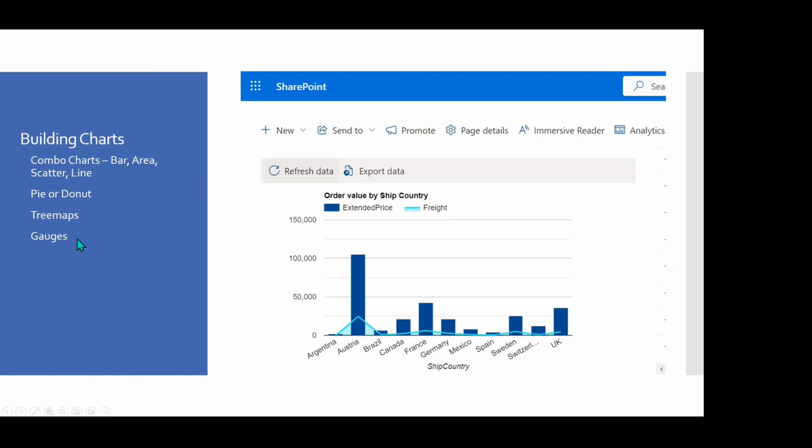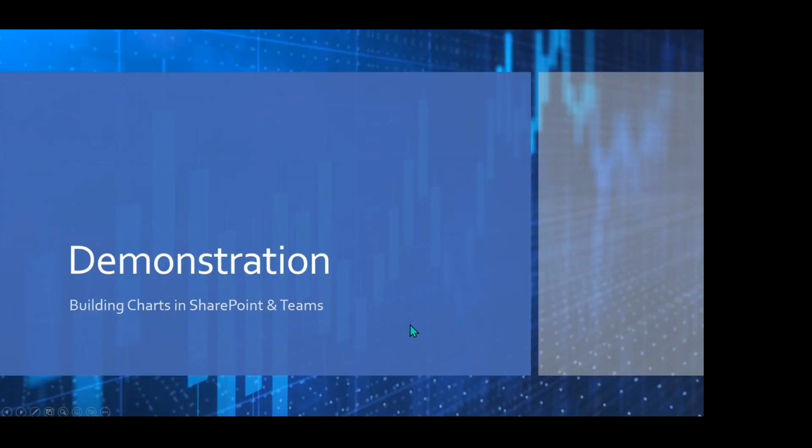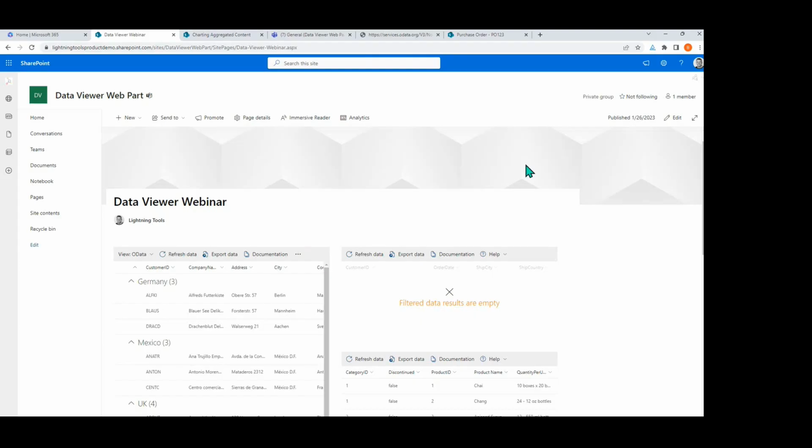But there's other different types of charts that you can also get into, like pie charts, tree maps and gauges that we're also going to take a look at. So let's just jump straight back into a demo and we'll get building some charts. But first of all, I want to show you some charts.